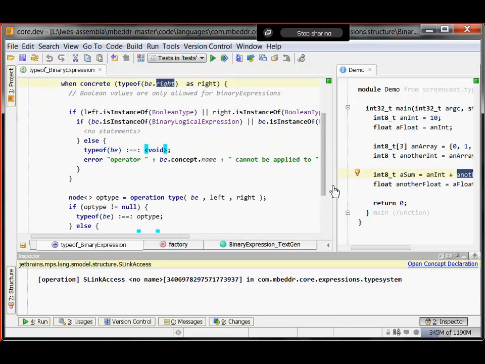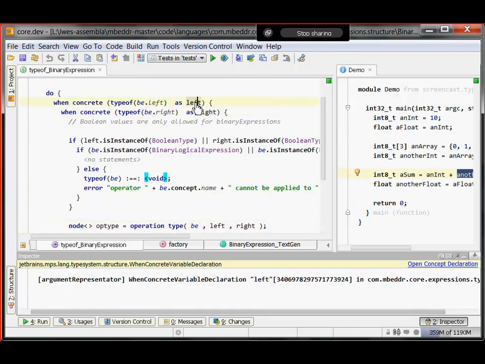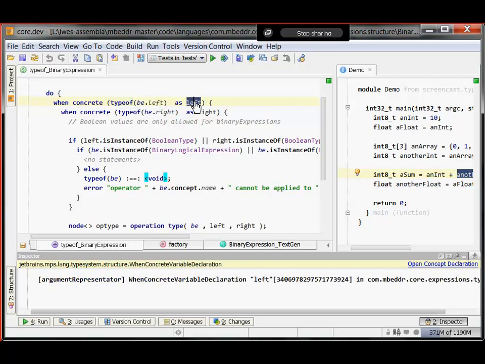Good. So basically, if we omit some of the details, it calls this operation type thing. This is a built-in keyword, and it passes the binary expression itself and the left and the right types, that are these two variables here. They have been calculated. Basically, it waits until the left type is calculated and then assigns it to this variable left.